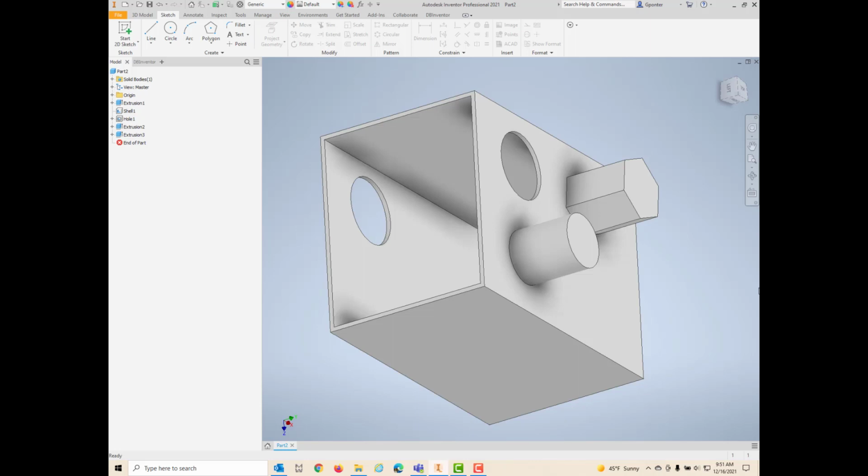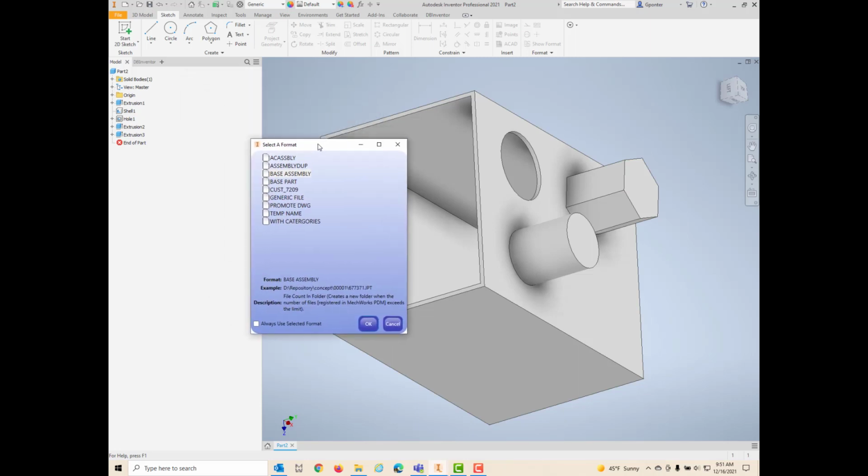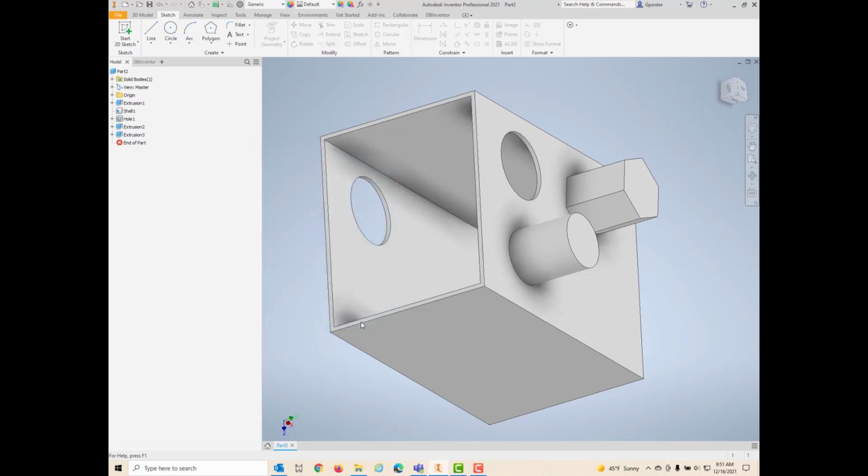So now what the user is going to do is go ahead and save this part. So just select Save. This will present the user with the automatic numbering formats. Now this is something that your administrator would configure for everybody and create these different formats dependent upon the numbering criteria that you need within your organization. You may only have one format, you could have many formats. In this case, the user is going to select base part and select OK.